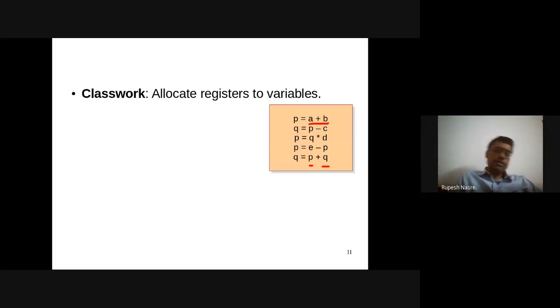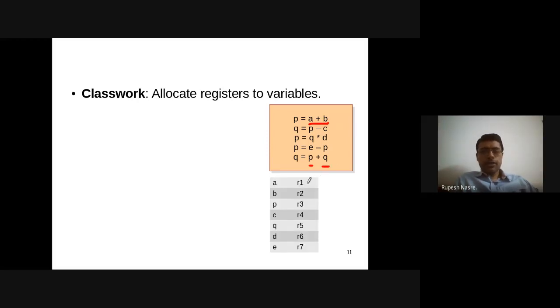Okay, so let's try that. So I'm going to try with a naive method, and then you have to tell me how to allocate in 3 or 4 registers. So what I'll do is, I'm going to say that, well, I'll put A in R1, B in R2, then P in R3, C in R4, and so on. And total I require 7 registers. I am happy with that because I don't have to do any jugglery of any exponential time algorithm like vertex coloring for solving this problem.